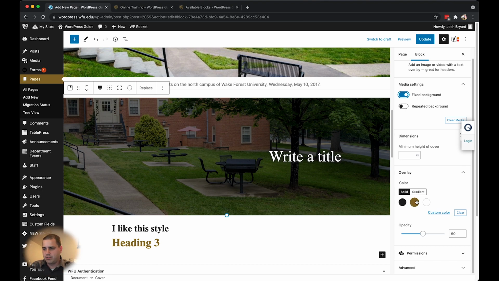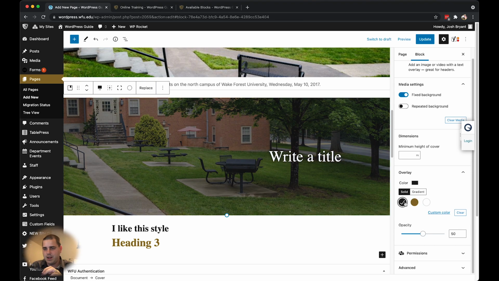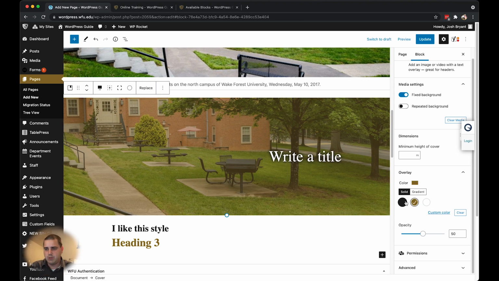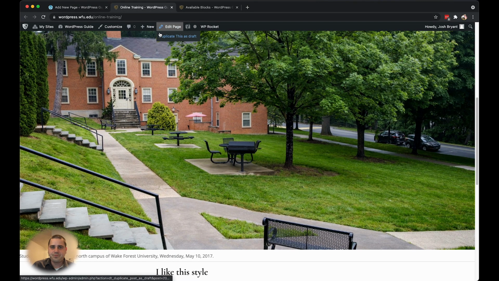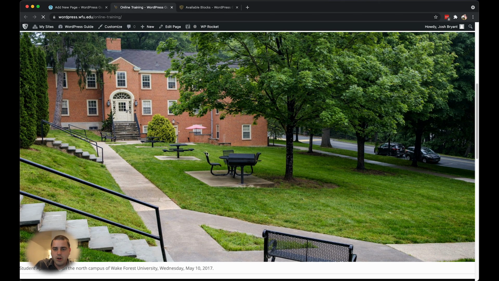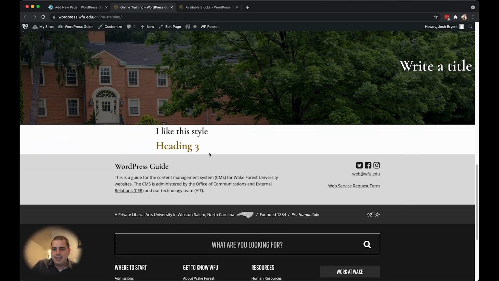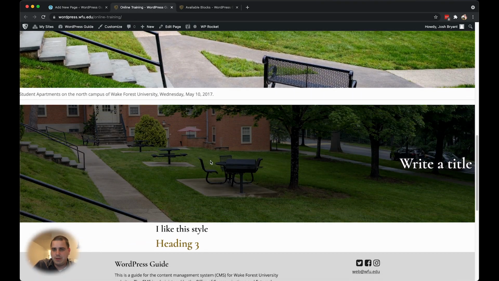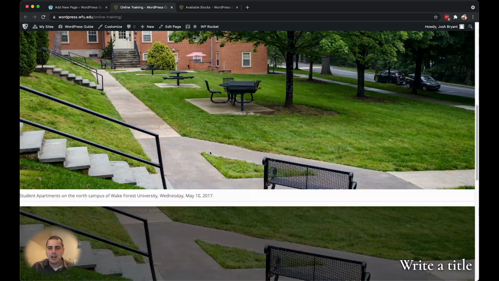I can change the overlay color. This is just an example to show you. Keep looking at these options. So let's do black overlay, fixed background, update, full width. So now remember, this is what we did with the image block, but now the cover block allows us to add overlay, add a text, add a fixed background. It's a much more visually appealing experience, way more flexibility than we've ever had before.